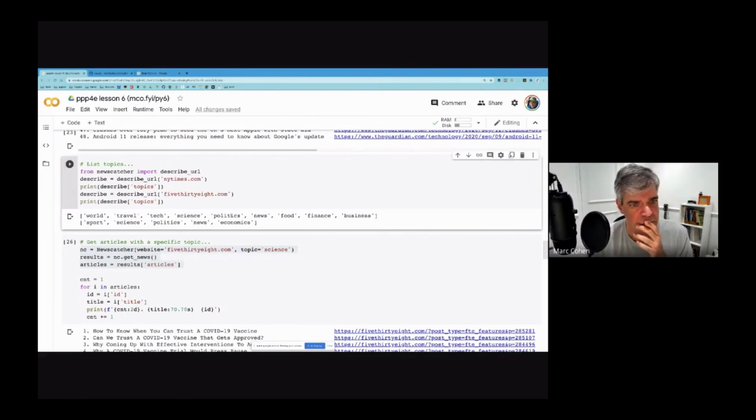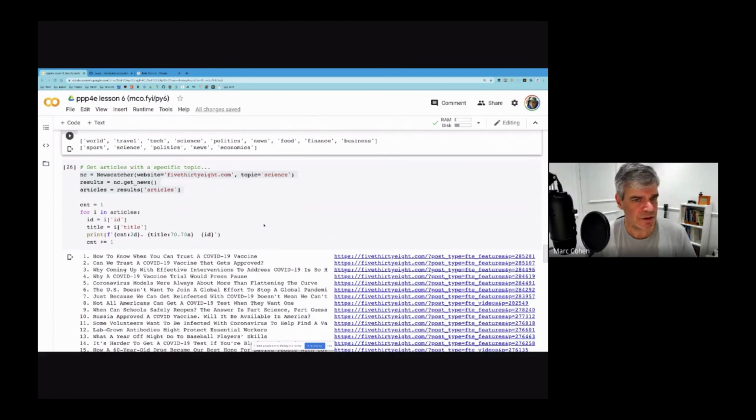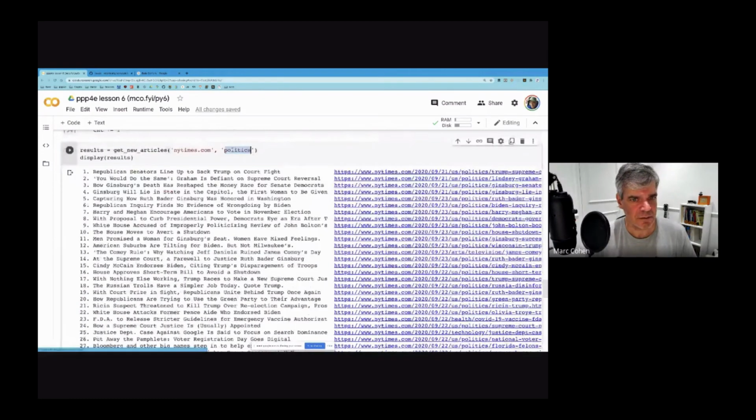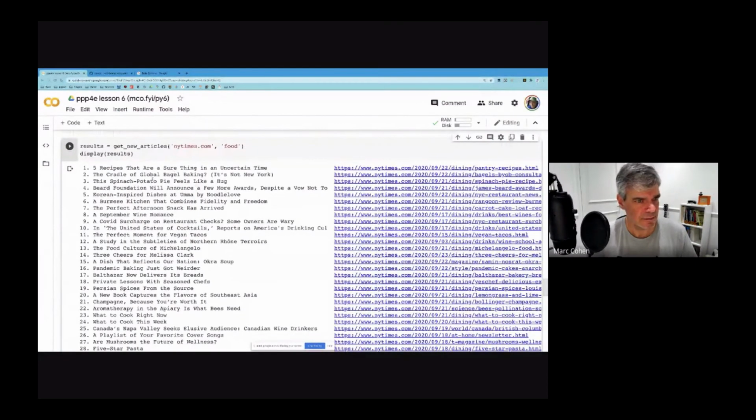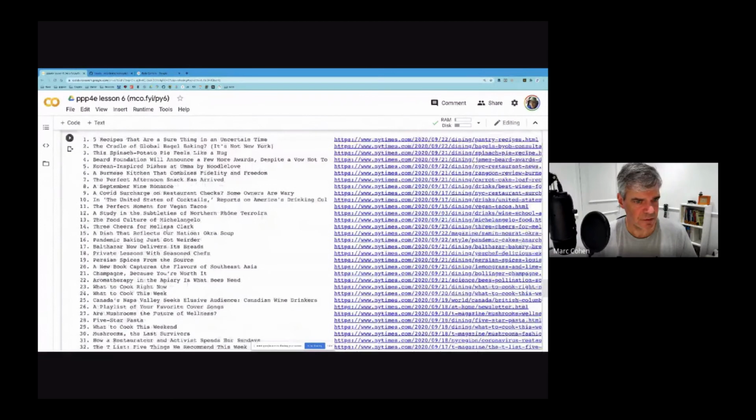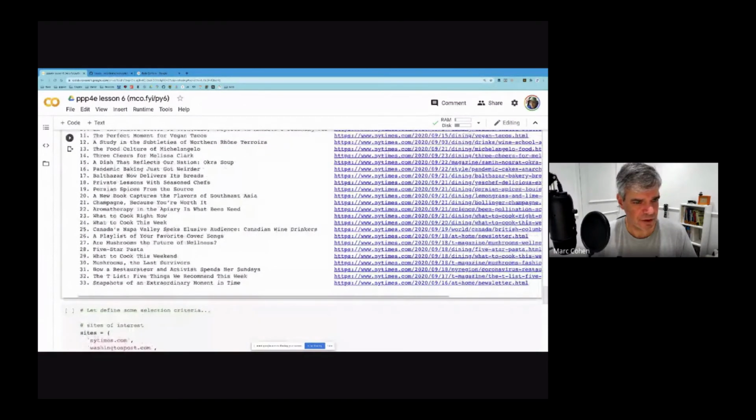Interesting. There is no sports there. So I guess they just prioritize what they consider to be the publication's main topics. And sure enough, they don't have sports. They do have food, which is a little funny to me because I would think sports would probably be more popular than food. But let's see what they have in food. Yeah, those all look like food articles.